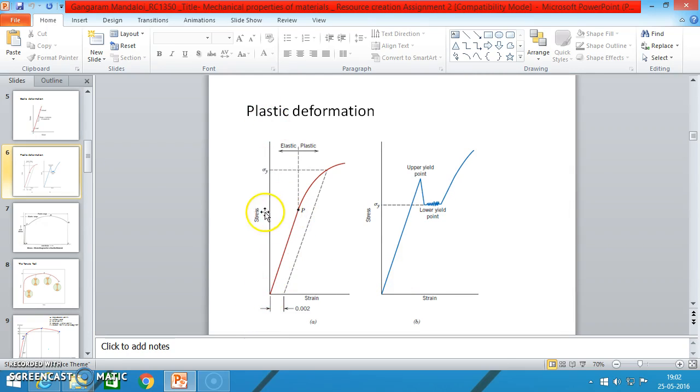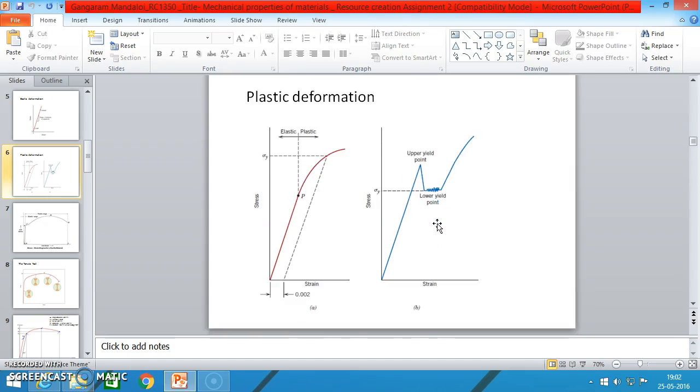At the point P, stress is directly proportional to strain, and after P, if the load is released, the material has a permanent deformation. Here is the upper limit of the yielding point, and this is the lower limit of the yielding point.